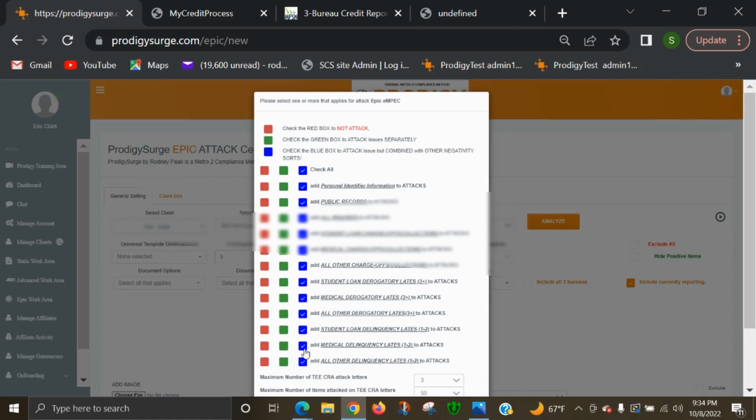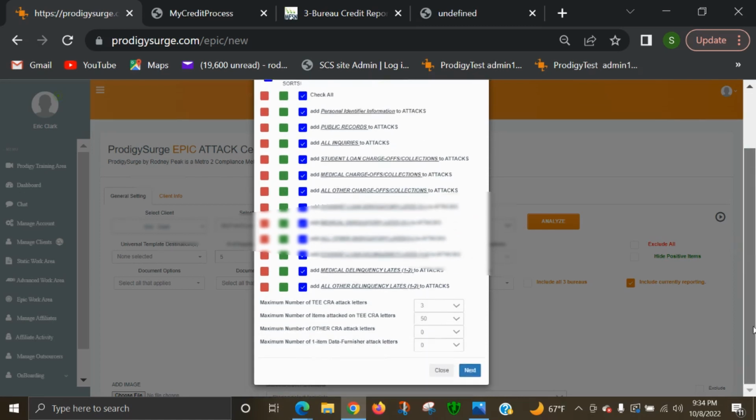That way I know it is only going to the three bureaus, which is TransUnion, Equifax, and Experian. By default, we have the 3 here. So long as there's not more than 50 items of negativity on there, it'll stay 3. Obviously, if you have, say, 51 or more negative items, you have a potential for a second set of letters. So this right here will create 3 letters, but if there's more negative items than what you have set right here, then it will create another set of the letters, another 3.